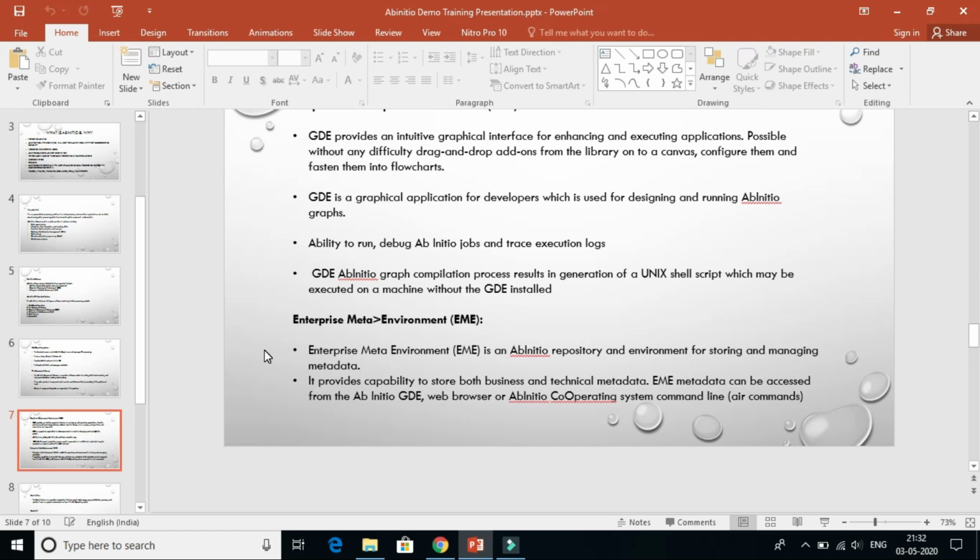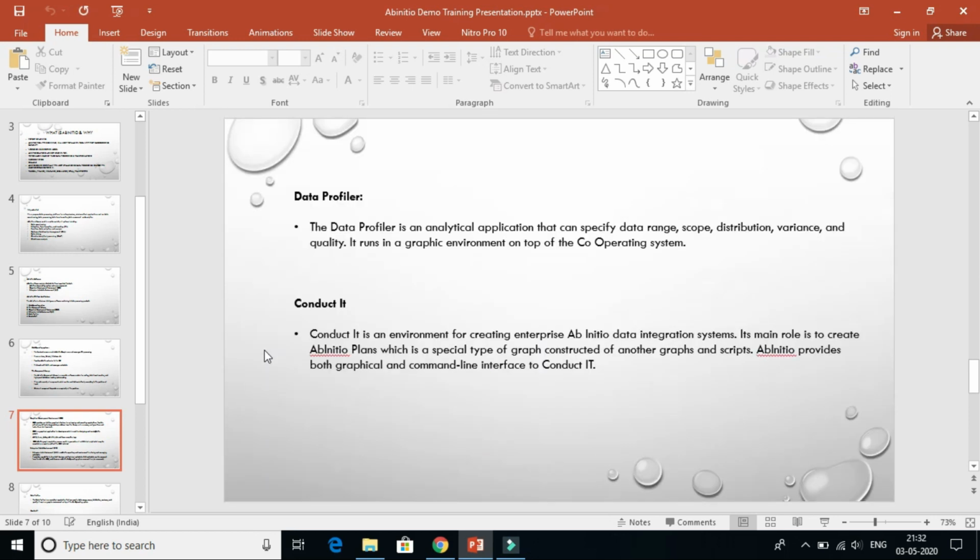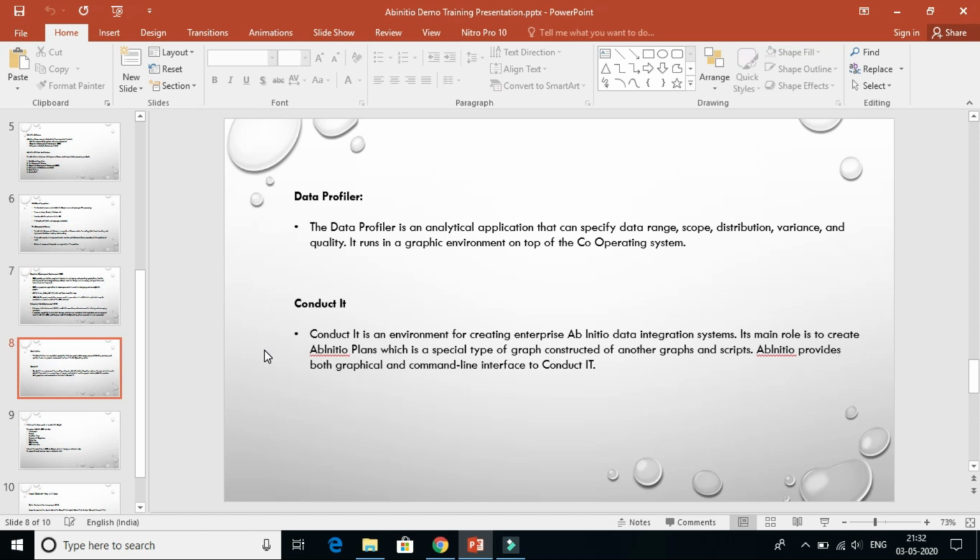And the Data Profiler, it is an analytical application that can specify data range, scope, distribution, variance, and quality. It runs in a graphic environment on top of the co-operating system. And Conduct>It, it is an environment for creating enterprise Ab Initio data integration systems. Its main role is to create Ab Initio plans, which are a special type of graph constructed on other graphs and scripts. This is like a loop of graphs, which we call a plan.